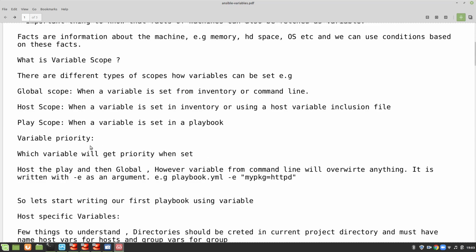So basically, variable priority means which variable will get what priority when they are set. So first priority is host, then play variable when they're set in playbook, and then global. However, variables when they are set from the command line, they will overwrite anything.